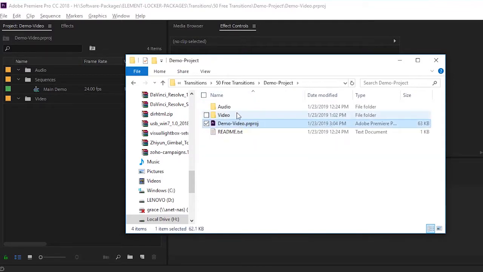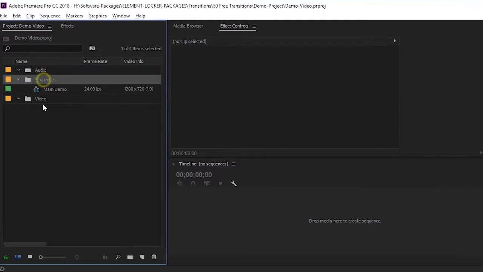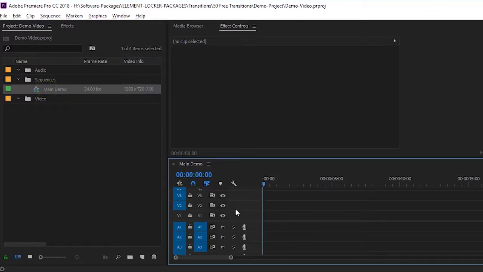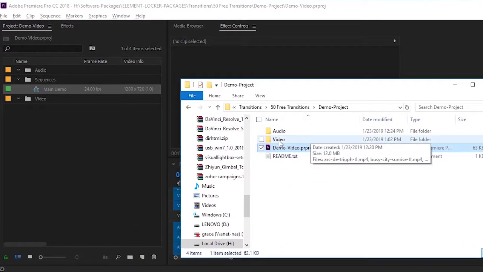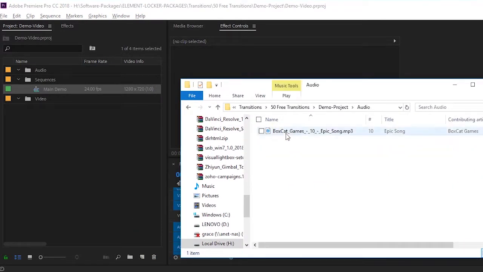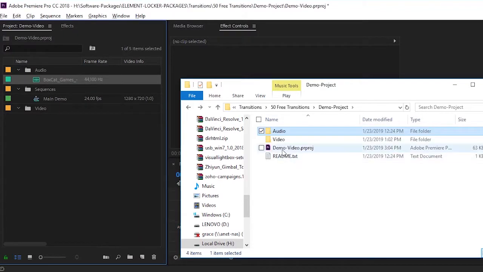This file we have open here is the demo video, and we're going to build the video now. First things first, we've got 3 folders that I've already set up inside of here: audio, sequences, and video. Sequences has a main demo, which is the only sequence we have in there, and it's pretty much the only one we're going to work with today. So we'll go ahead and import some audio, and then we'll import our video.